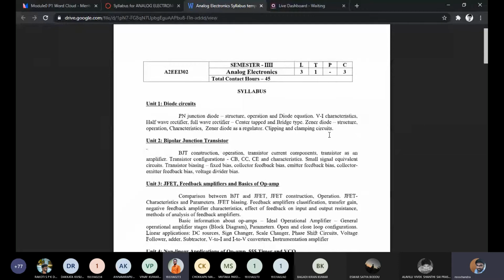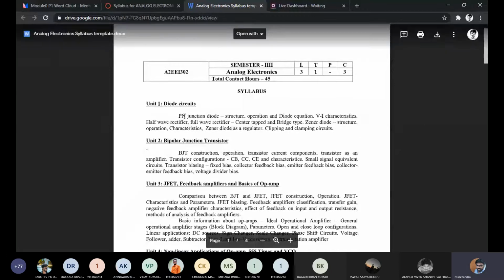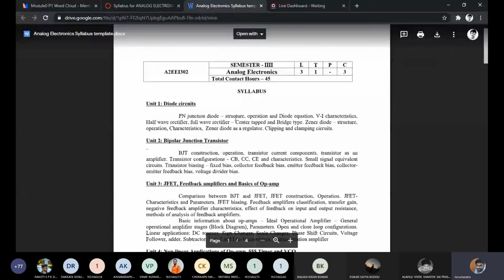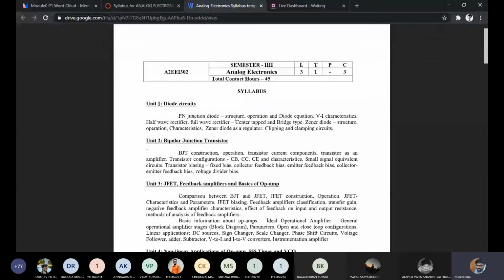Okay. In the first unit, you will be dealing with the PN junction diode. You will be learning about the structure and operation. You'll be learning about the diode equation, I mean to say the current equation. You have I equals I naught e power eta V by Vt. That is a very famous equation that you will be deriving if time permits.